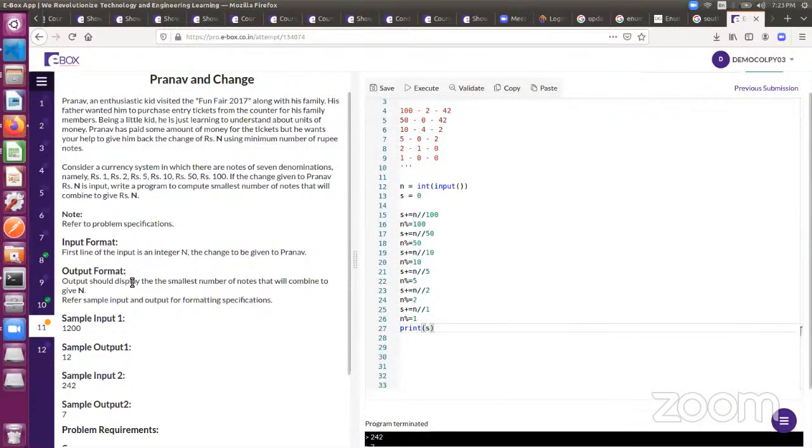Okay. Any other doubts? Sir, can we write the expressions in the normal form? Let me just check something and see. Can you write expressions as in n is equal to s plus equals n floor division 50? Let's write it in the normal form.